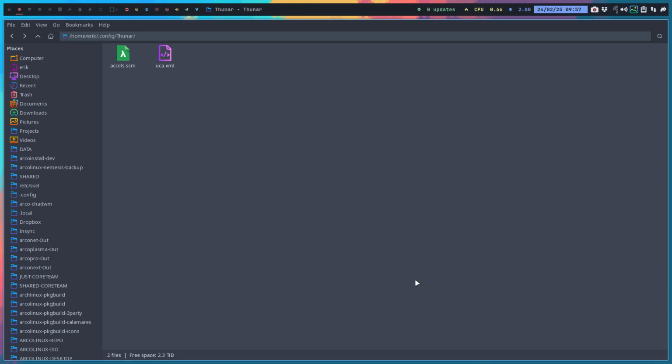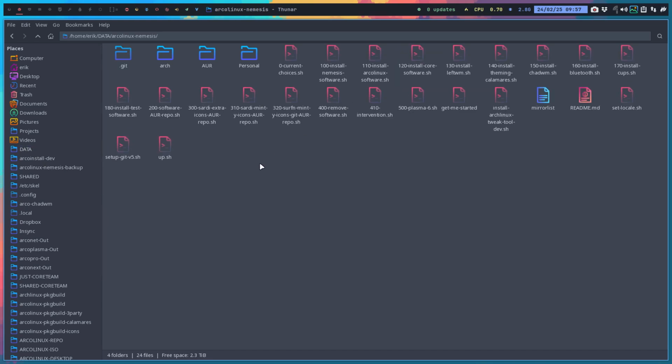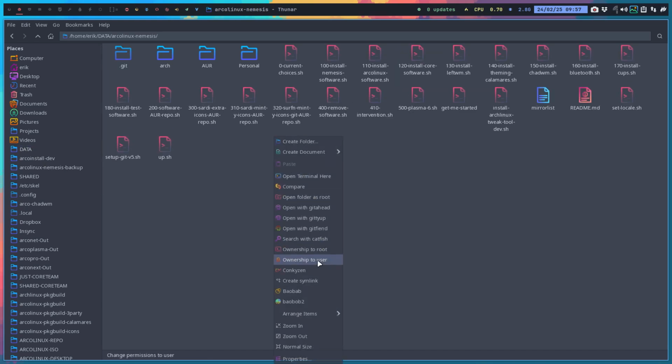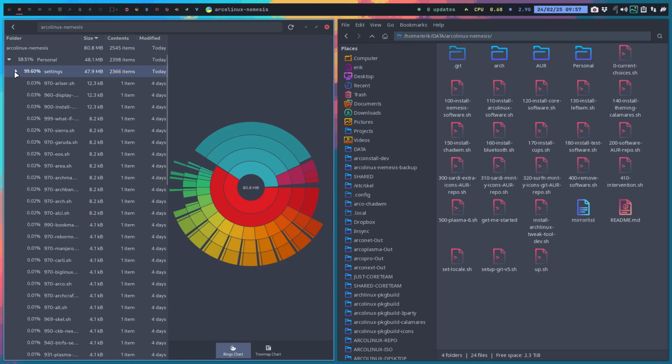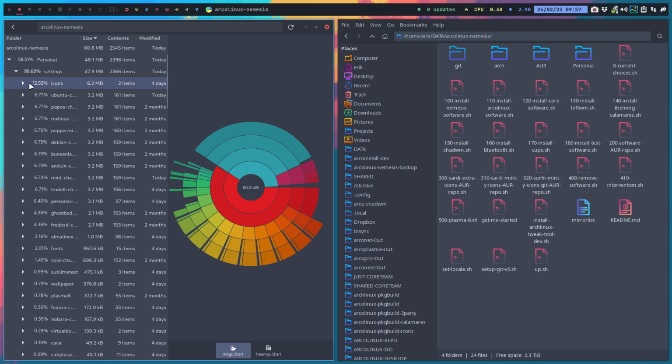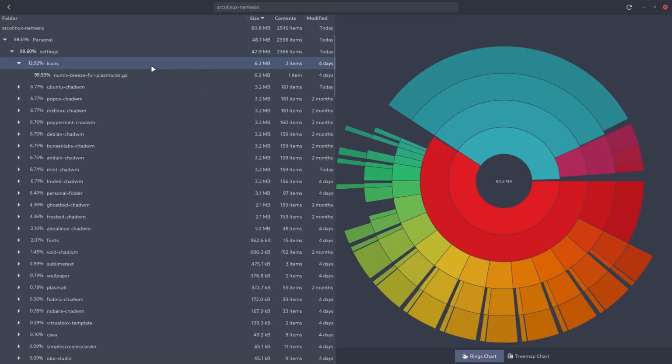So close. Let's do a practical exercise. Well, we were talking about ArcoLinux Nemesis. Is there something big in here? Right mouse click, Baobab 2. So let's have a look. How big is this? Why is this so big? Settings. 12% of icons. I've put icons in here. Oh, look at that. New mix icons. I'll have a look later why I've put it in there. Okay, there seems to be a tar.gz, something I created in the past, new mix breeze for Plasma, and completely forgot about it.